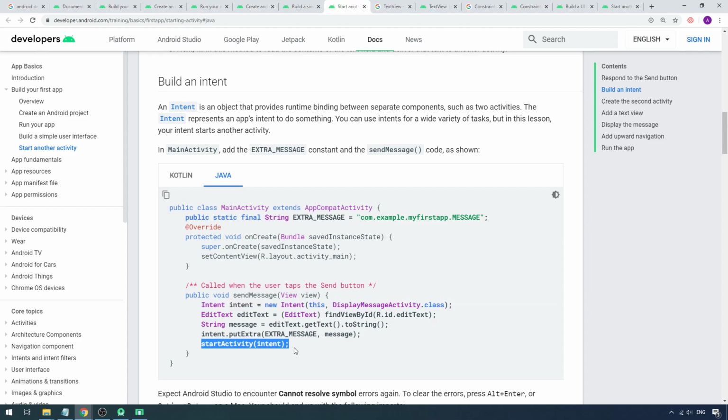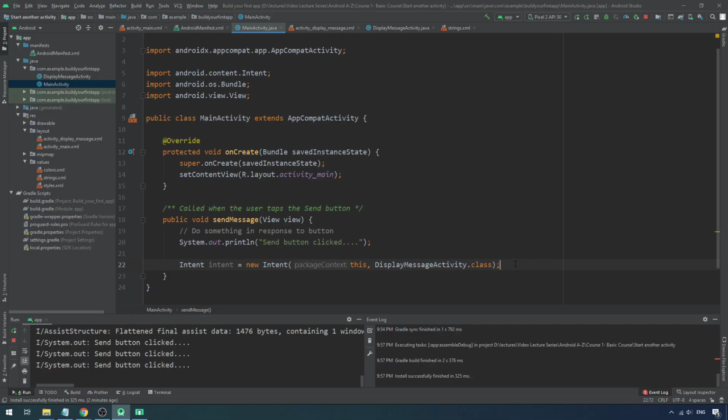So I will straight away copy this line, start activity, and put it here so you can see that it works. Once again, it's a standard method in Android to start the second screen or another screen, and I'm passing the intent, and to this intent as a parameter I have given the class file of the second activity, which is display message activity. So if I run this now, it should work.